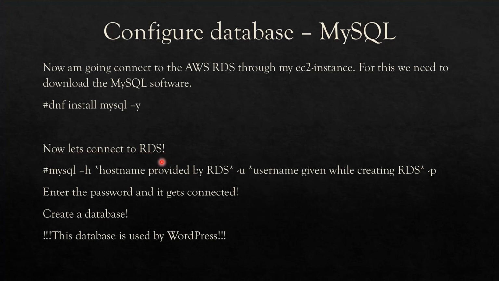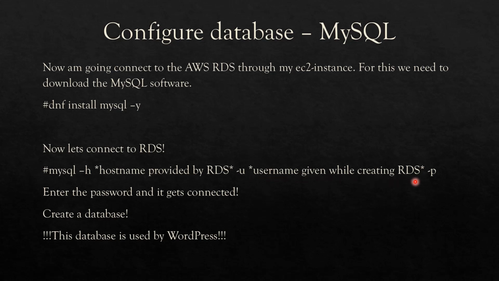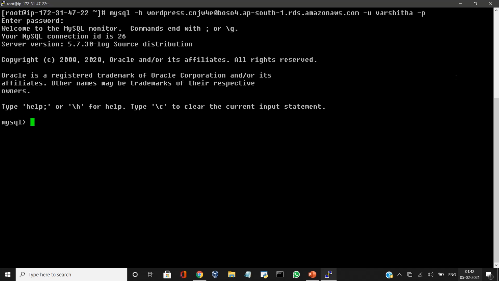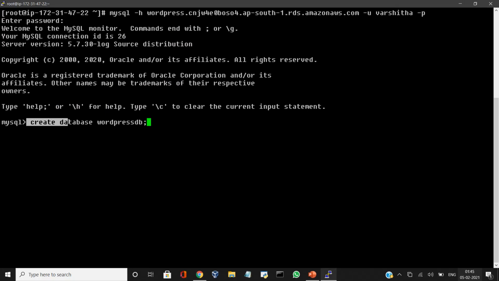Let's connect to RDS from EC2. The host name is provided by RDS and that is the endpoint. Give the username and password and we are good to go. We have successfully connected. Now let's create a database. Remember, this database is used by WordPress. Creating database.